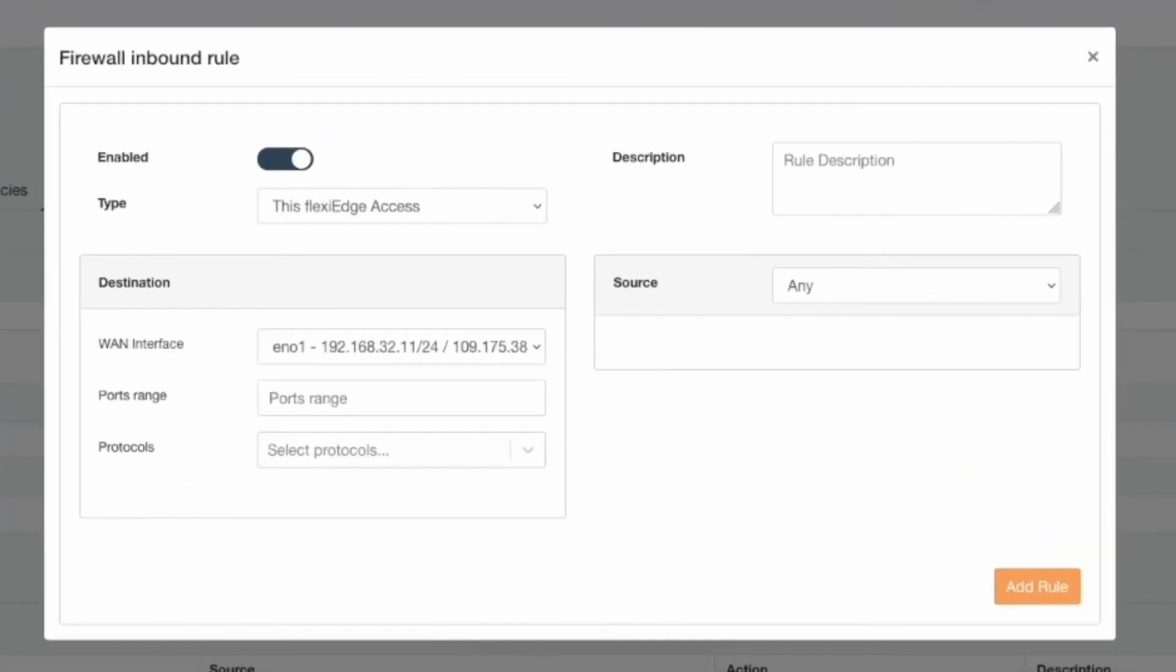Simply click on the plus sign in the inbound section and let's get started with configuration. By default, this FlexiEdge access type is selected. This means that the rule we create will apply to traffic arriving to the WAN. WAN is selected by default, so let's just add SSH.